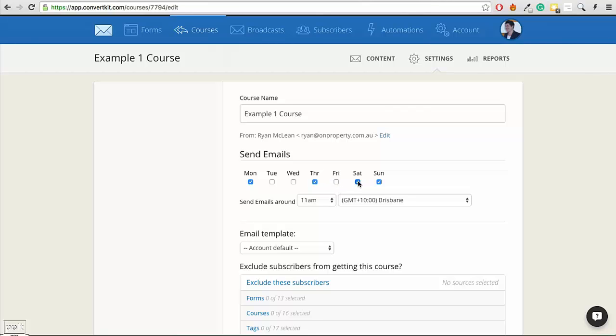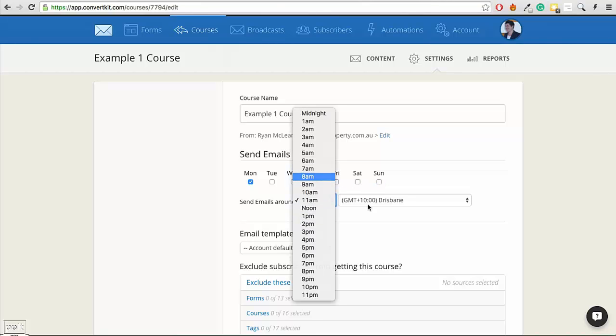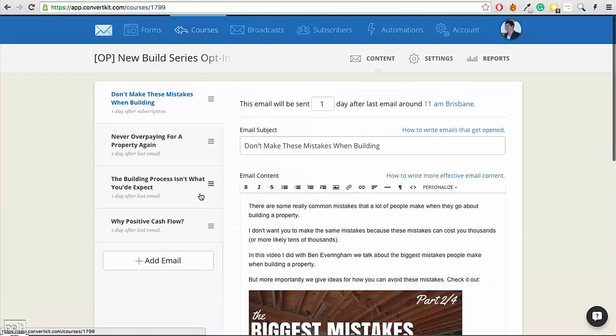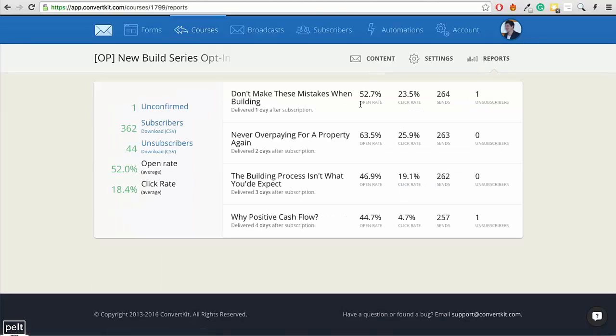Once you've created a course and it's been running for a while, you can then go through to reports and you can see the open rates of each of those emails, how many people clicked through, how many it was sent out to, and how many unsubscribed. So creating and sending emails and follow-ups is really easy.